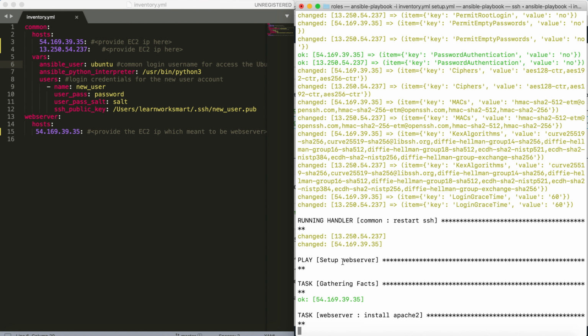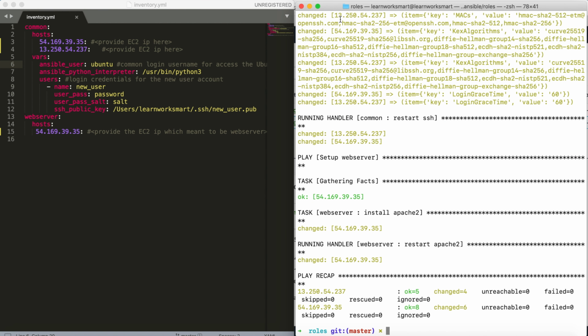Now we move on to setting up the web server. For one of the EC2 instances, it's installing Apache. The green color highlights that the configuration has already applied, and Ansible will not reapply the configurations. While the amber color shows that Ansible will apply the configurations to reach the desired state.